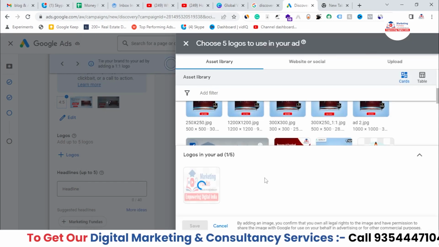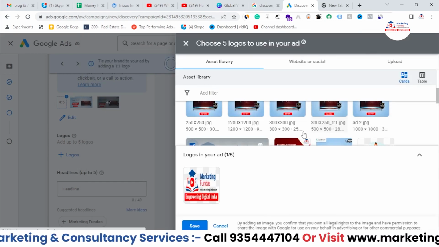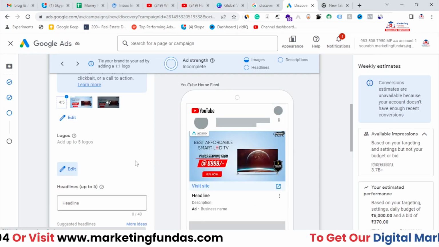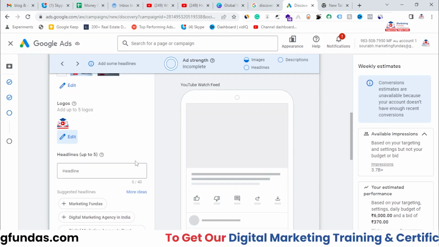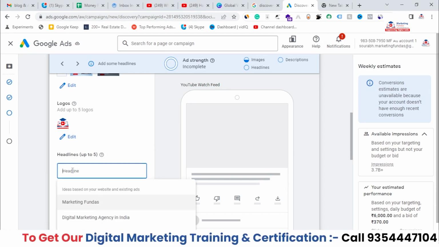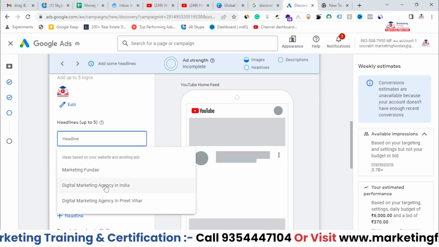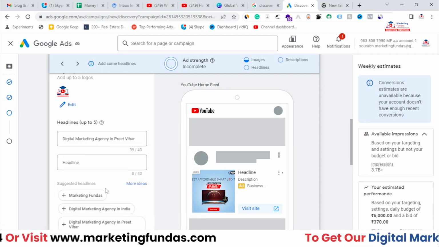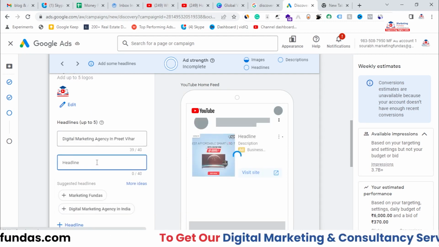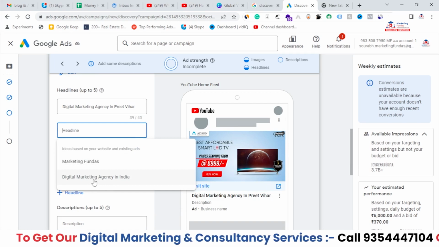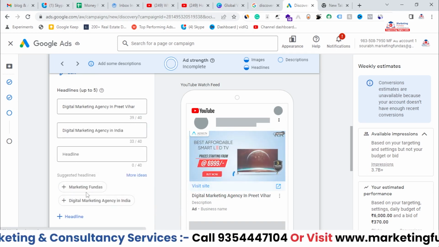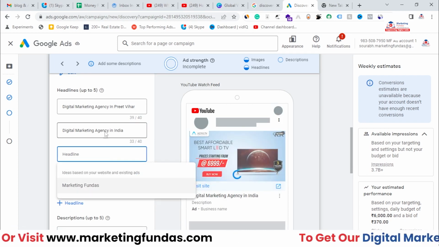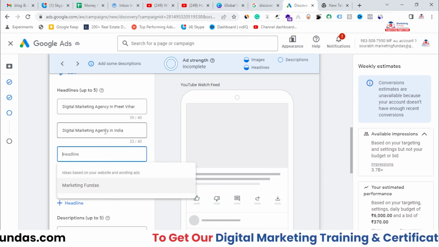okay, hit the save button. I'm going with only one right now. Now here we have to add the headlines. So you'll be able to see some suggested headlines as well. If you want, you can select it like this. As you can see here, we have a few more. Let me select this one and let me write one more.